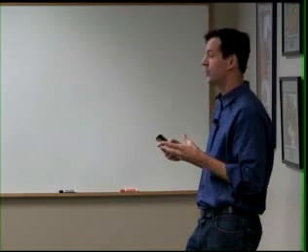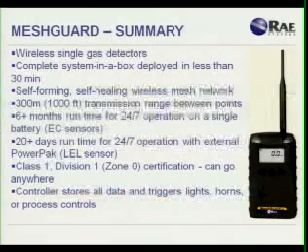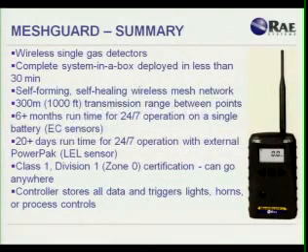And then finally, the controller stores all the data, and it has internal relays, so it can trigger lights, horns, process controls, any alert notifications you need to send out can all be done on the controller.